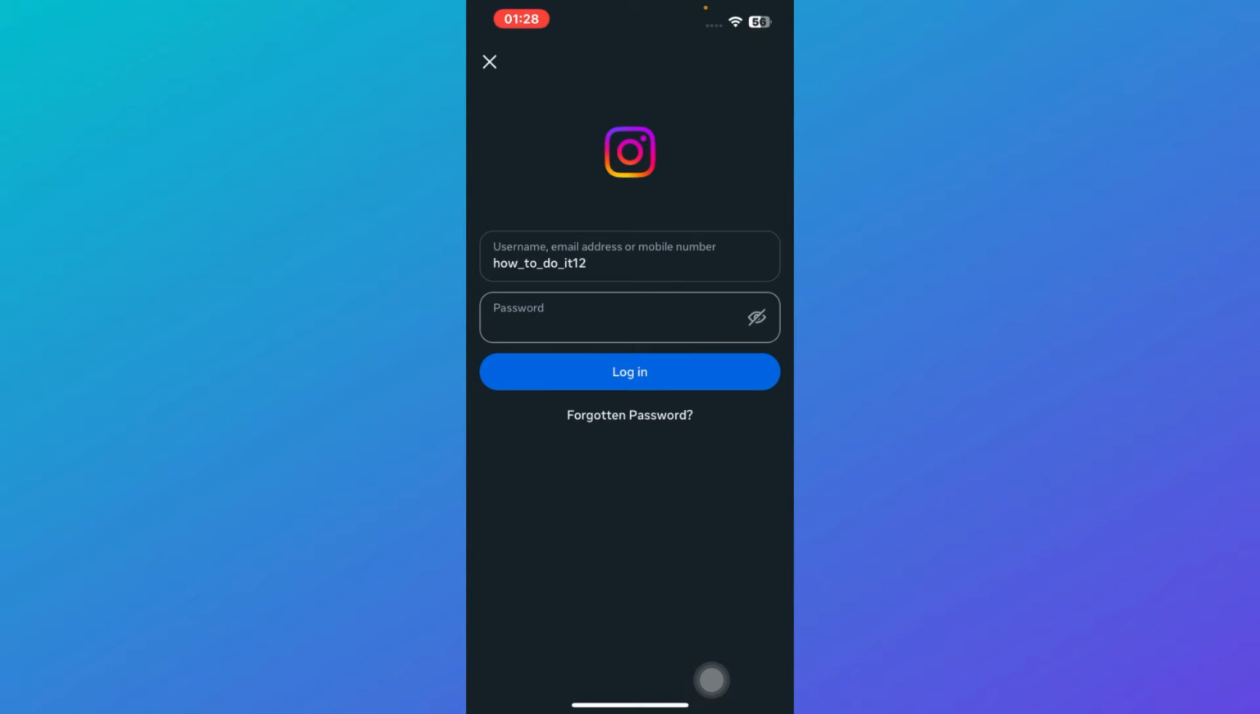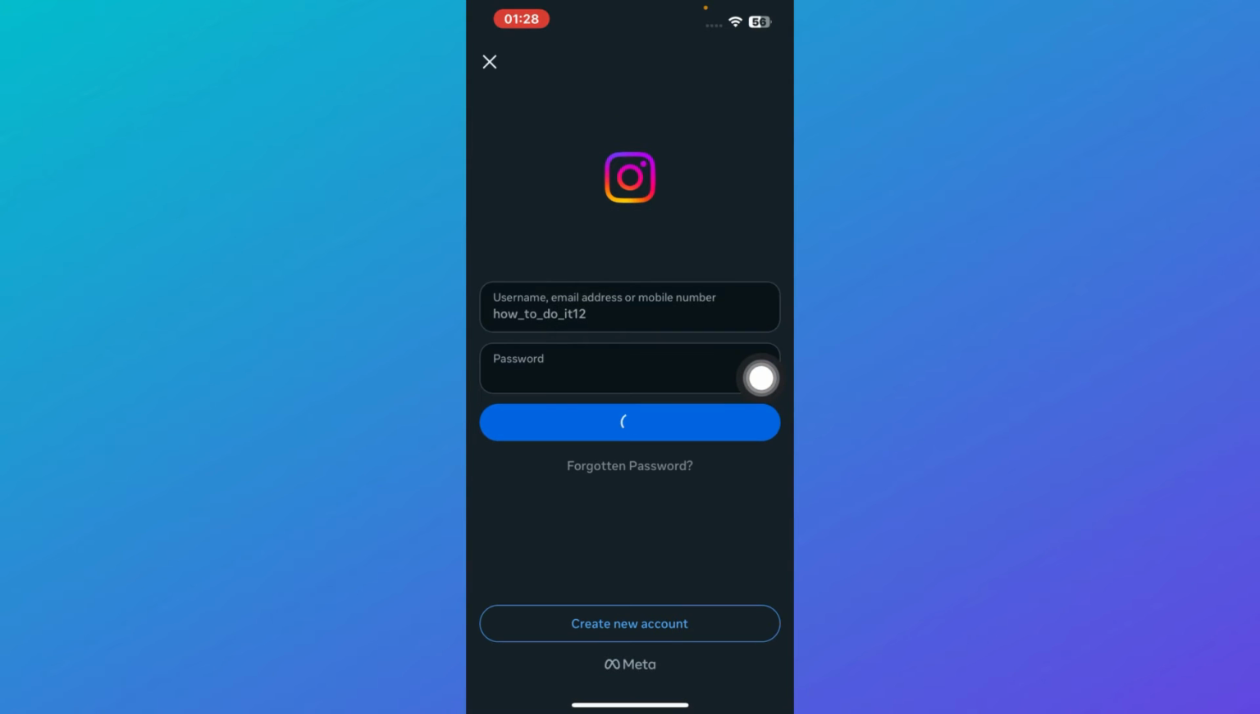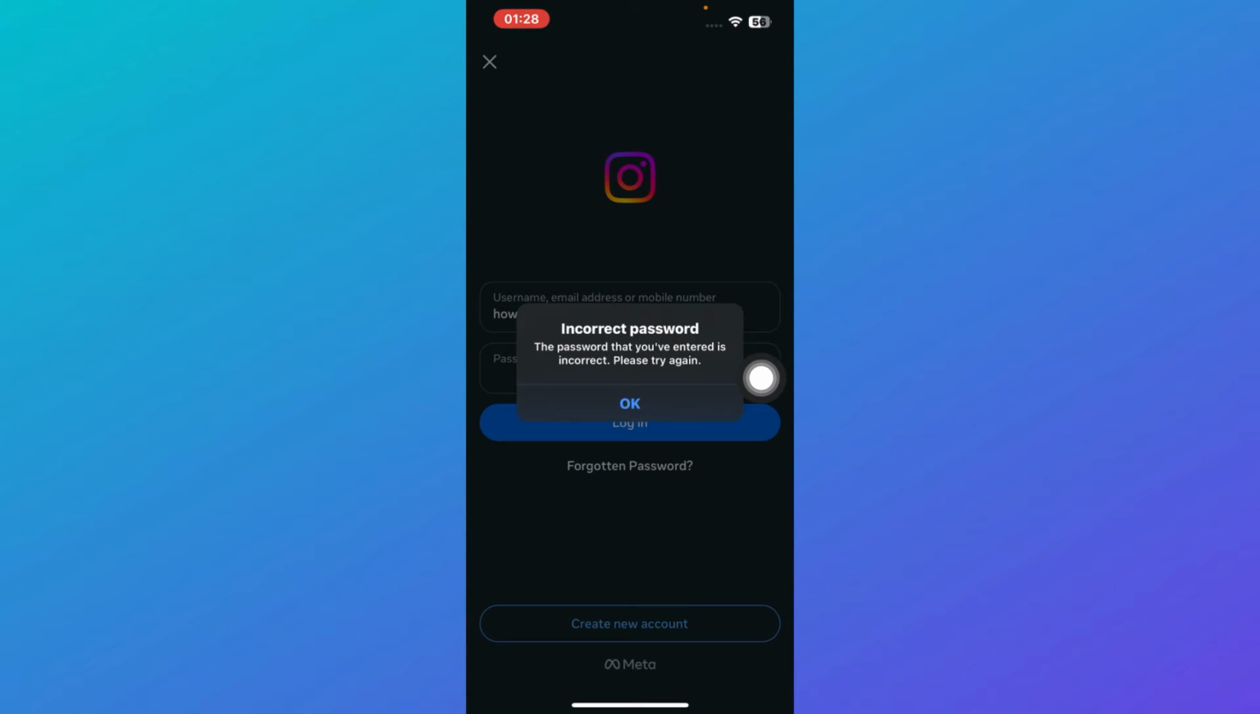In today's video, I'm going to show you how you can fix the incorrect password error on Instagram. Now, if you open your Instagram account and type in your password, and when you try to log in, it says incorrect password, the password that you've entered is incorrect, even though you type the correct password.